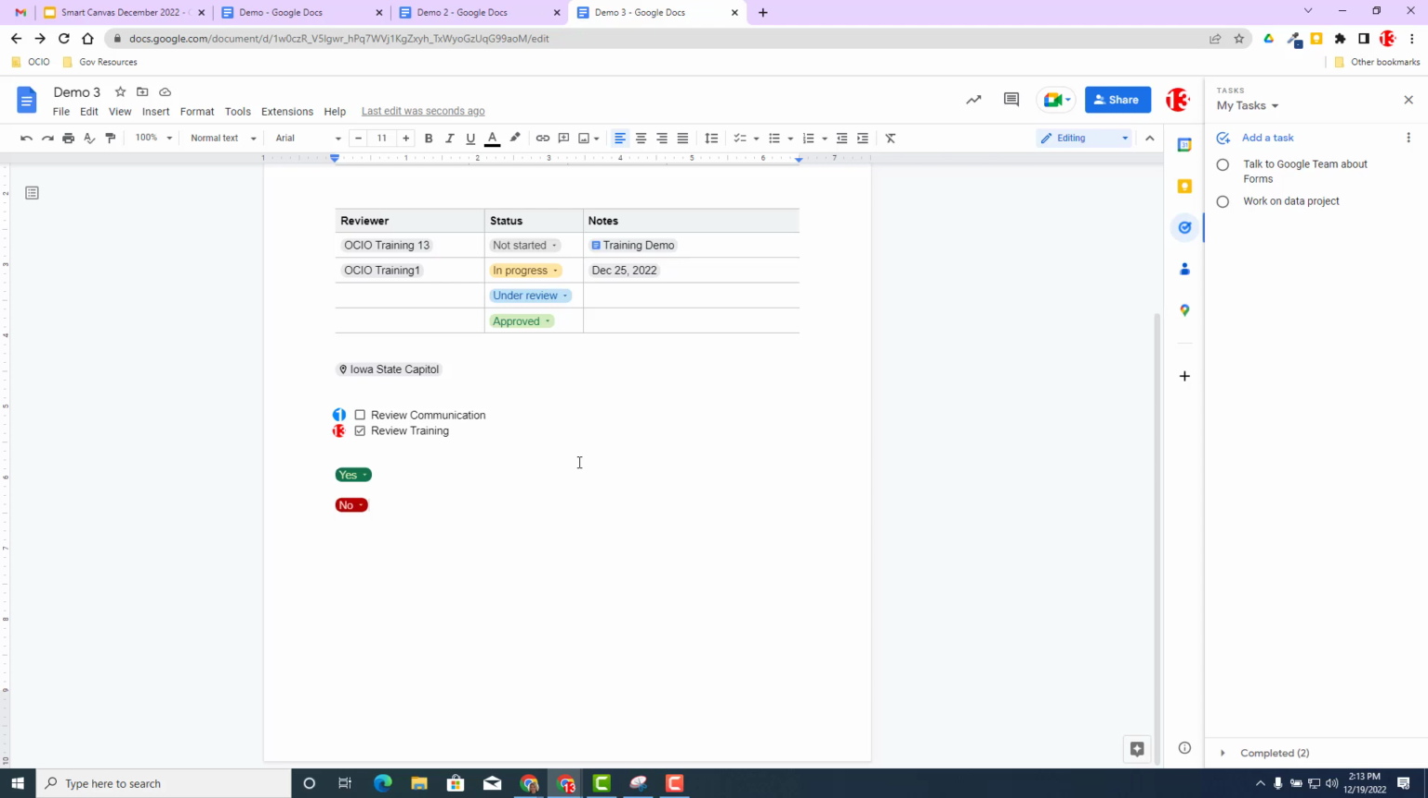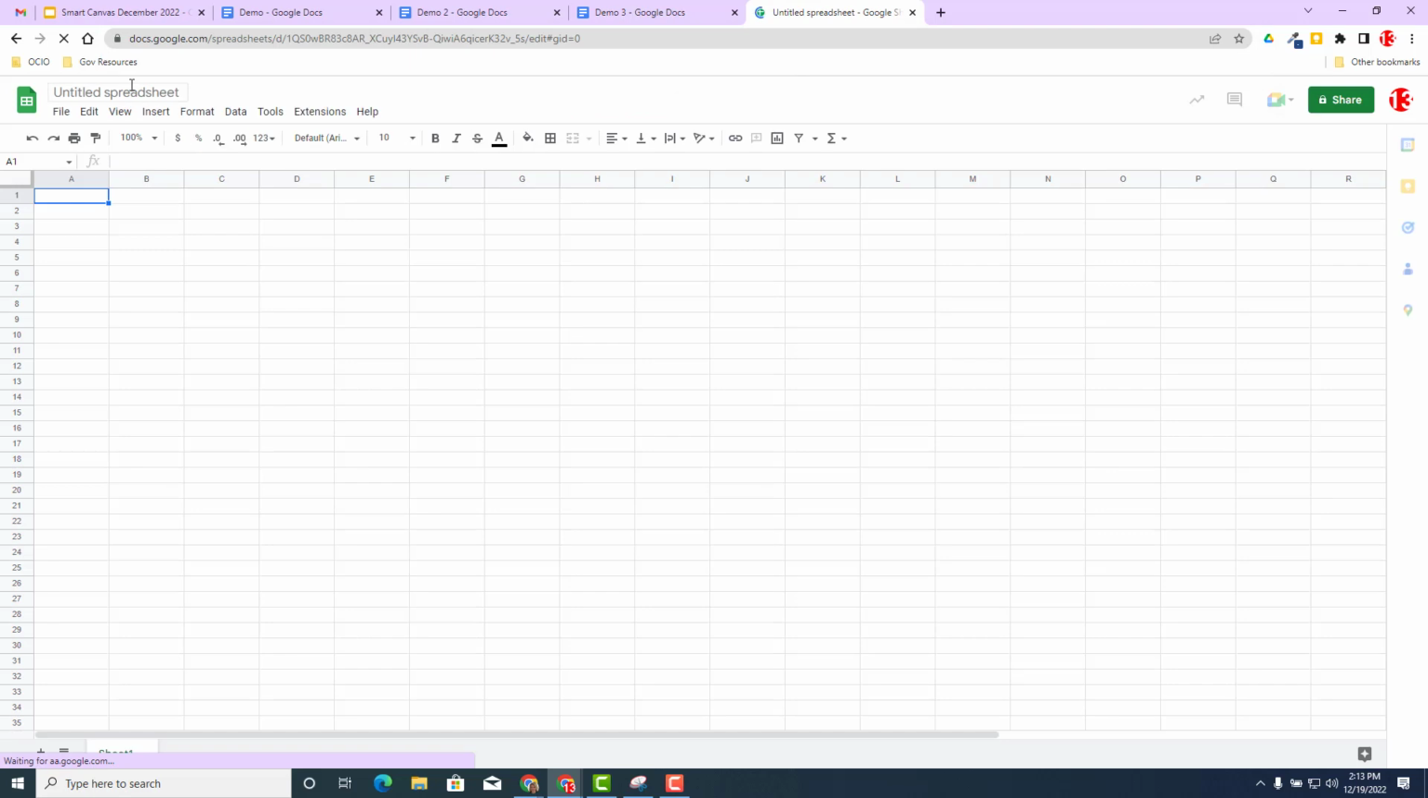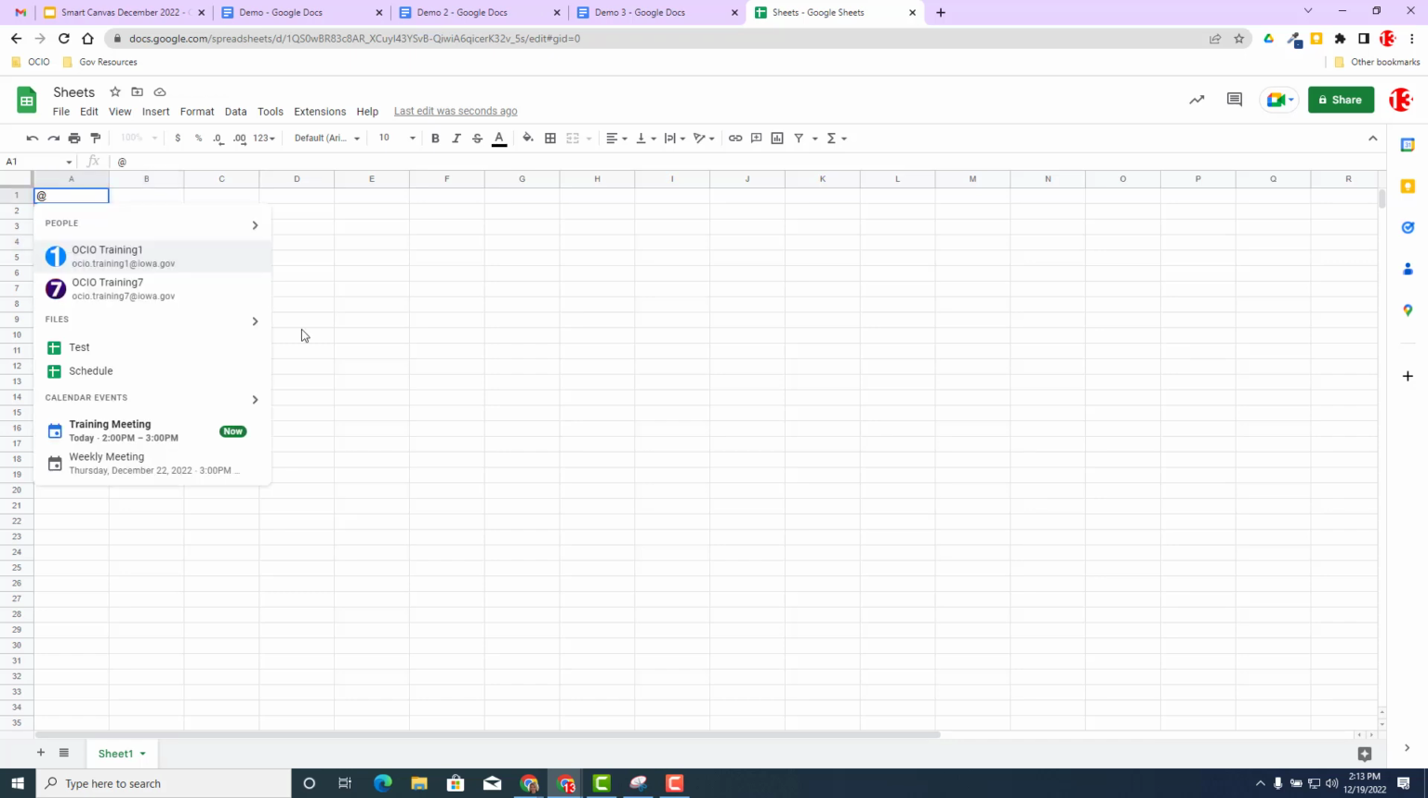Again, I strongly encourage you to check out all the additional resources on the slide deck regarding Google Docs and all the updates regarding Smart Canvas. Let's go ahead and create a brand new sheet. I'm going to go to sheets.new and just show you some of the things that you can do inside Sheets regarding the new updates. So one of the things I want to mention is you can do the at menu inside a cell as well.